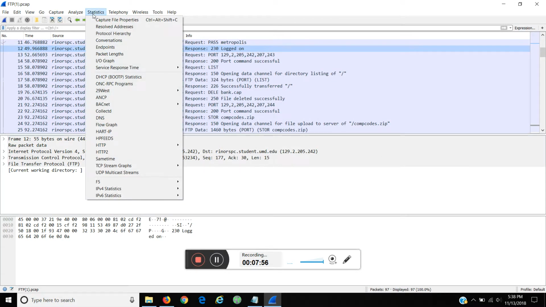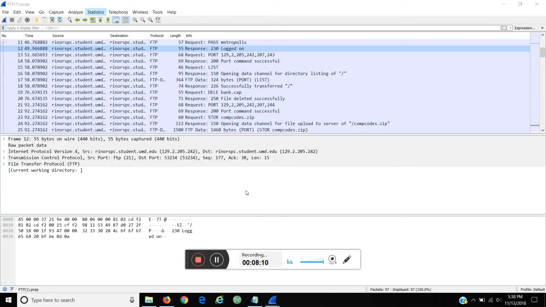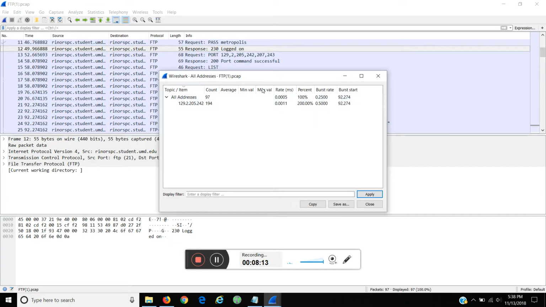And then also in the statistics toolbar here, there's a whole bunch of IP addresses, you can just go to IPv4 statistics at the bottom. And there's a couple of different options going on, but usually when I do stuff, I will look at all addresses. Now, of course, with this capture file, there's just one. It's just the one here, but it would list them all out. So really, the only IP address getting shown is this 129.2.205.242. And if there were other ones here, it would show you how often they came up, like the count.